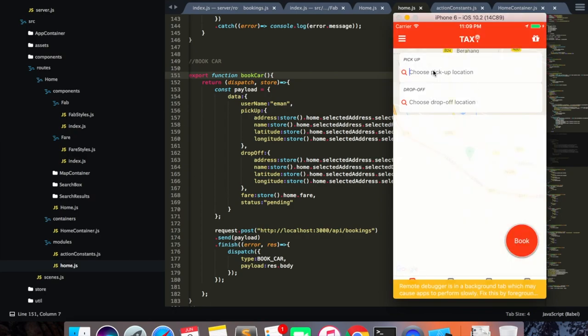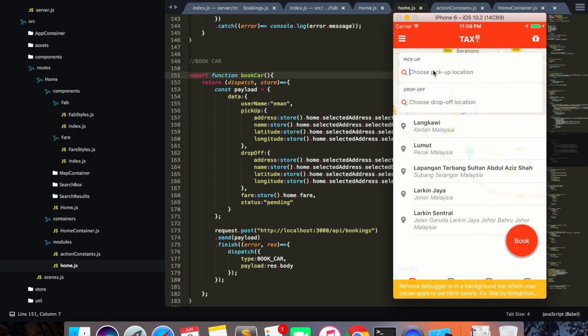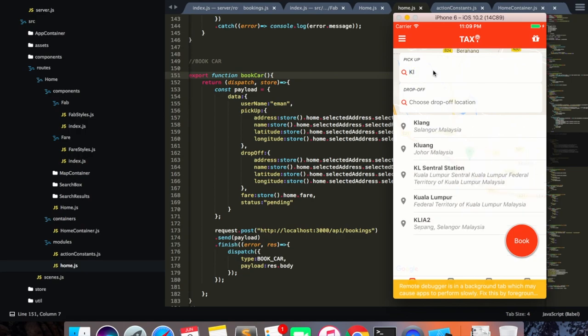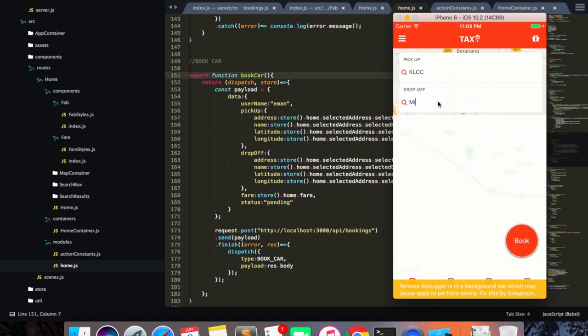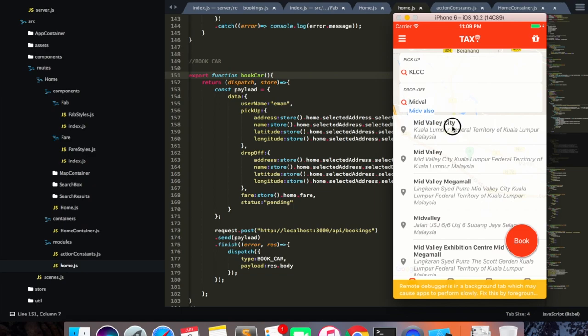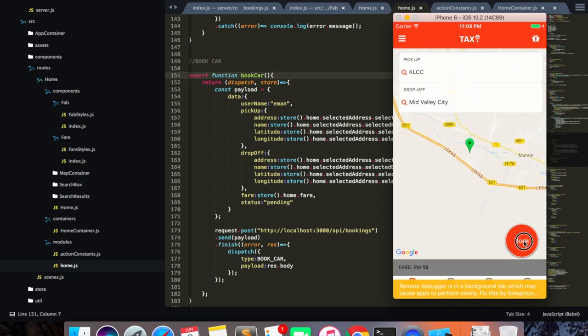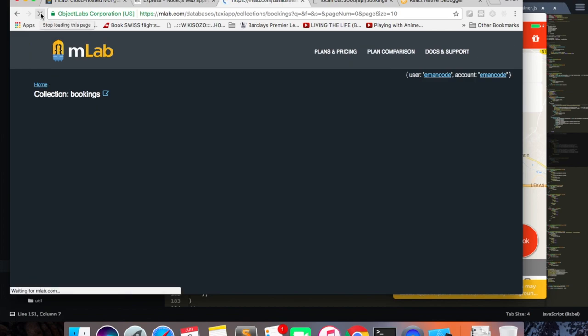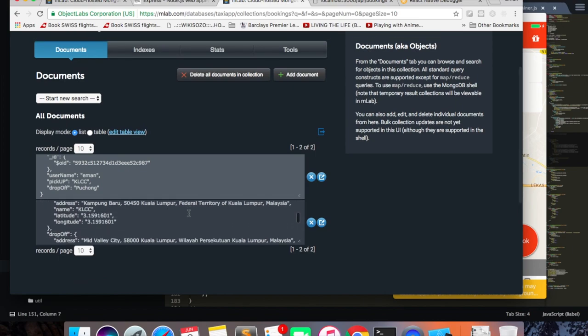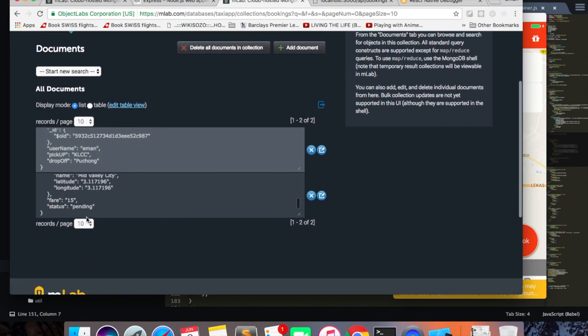So now if I type in another location, and click book, this should now be saved inside our database. So if I go here and just refresh, now you see we have our booking inside our database with the status of pending.